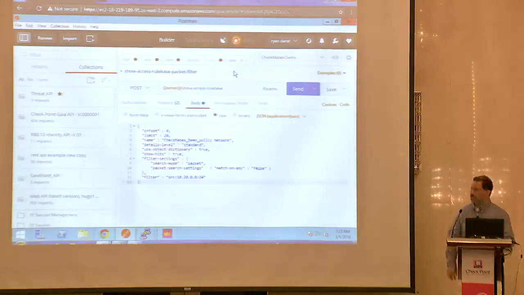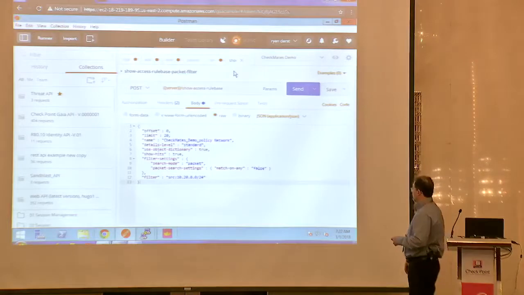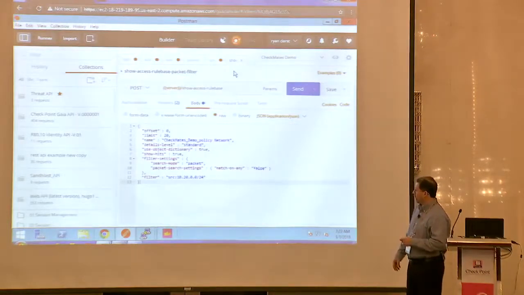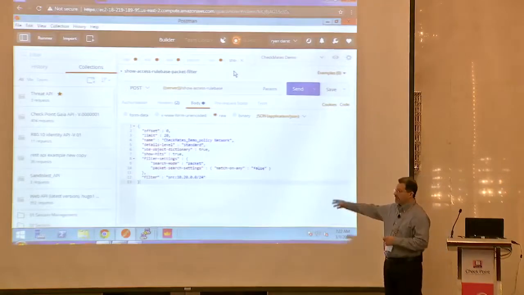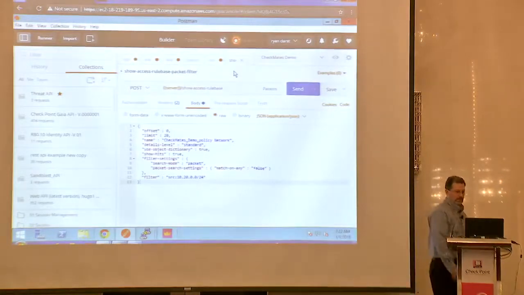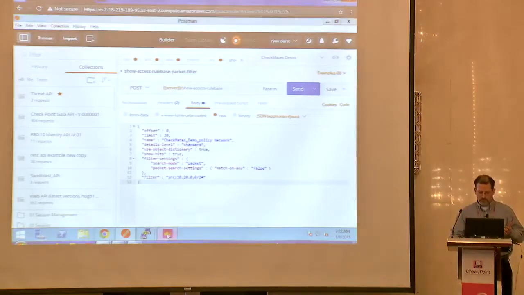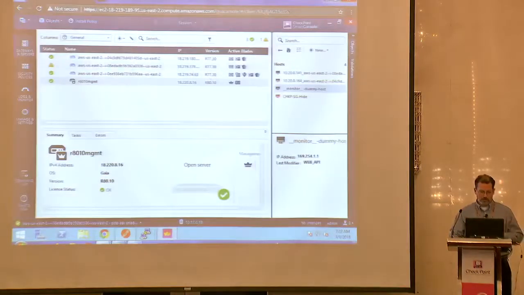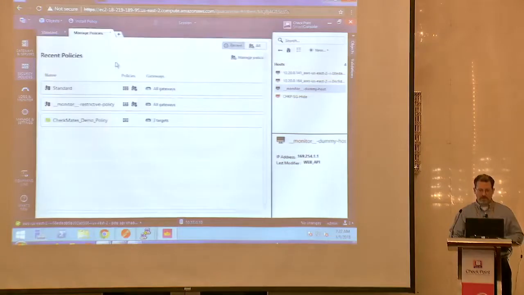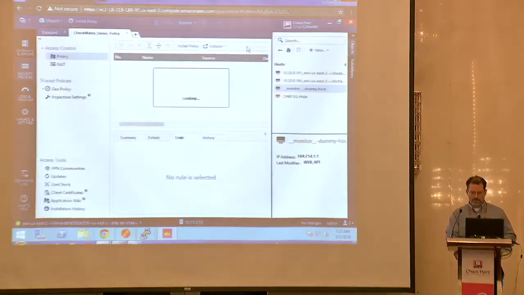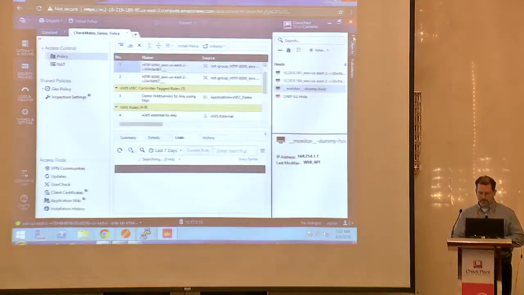If I go in, I look at the show access rulebase. So this gives me the ability, I can do a filter on the rulebase. So for those of you that have used R80, hopefully everyone knows that this exists. If I look at my policy, up here at the top there's a search for IP. Let me move this out of the way.